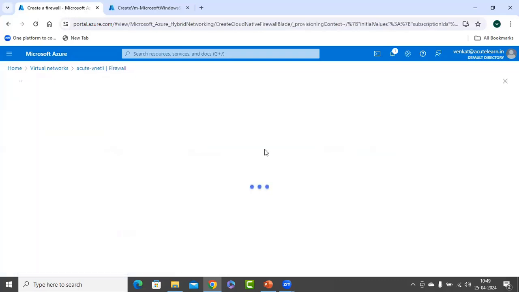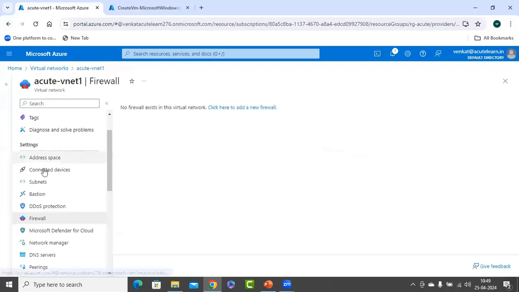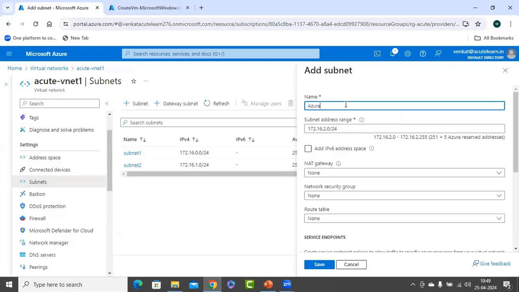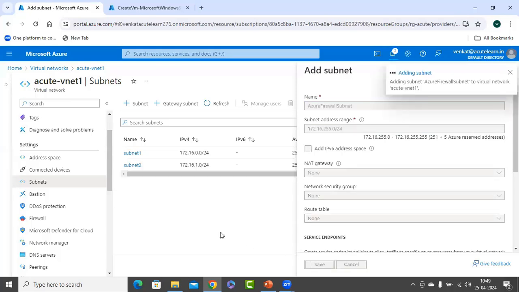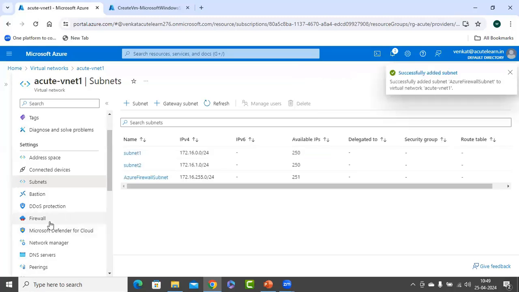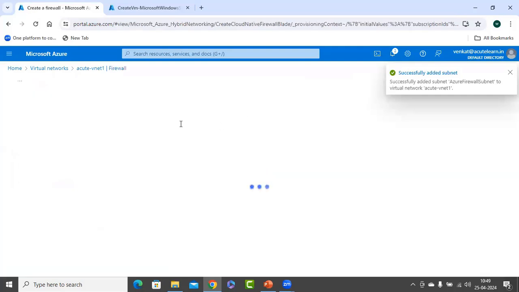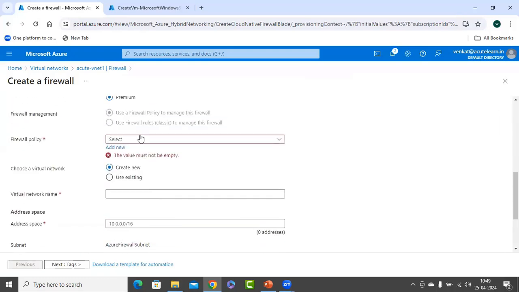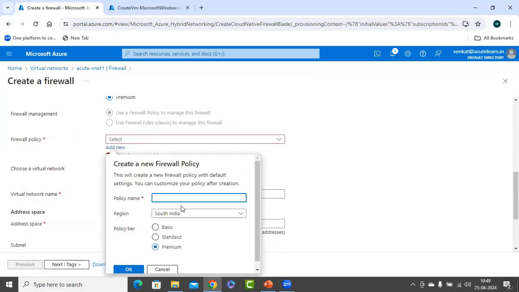Let me create a firewall. Before that, we need to create one subnet. Let's create a firewall subnet. Firewall subnet. I'm giving it 255.0. Now let me create a firewall. I'm saying acute firewall. Create a new policy. Acute firewall F1 policy.